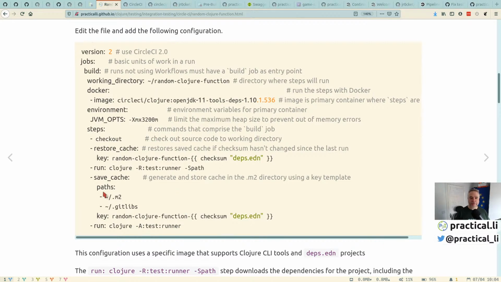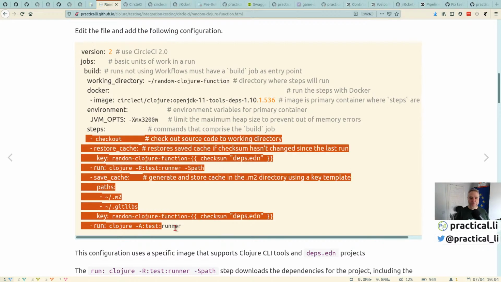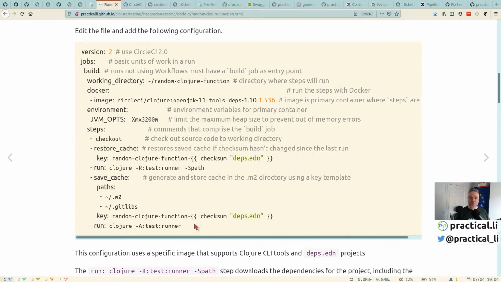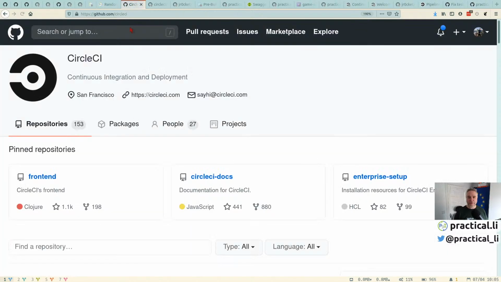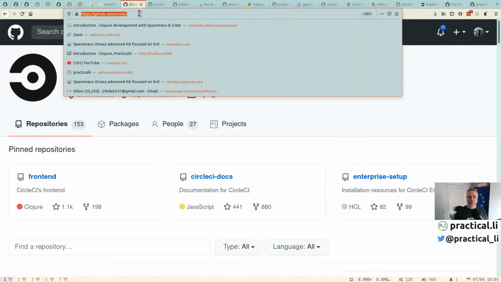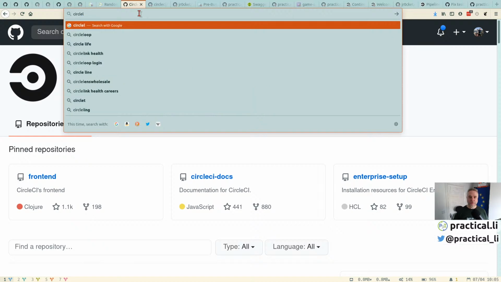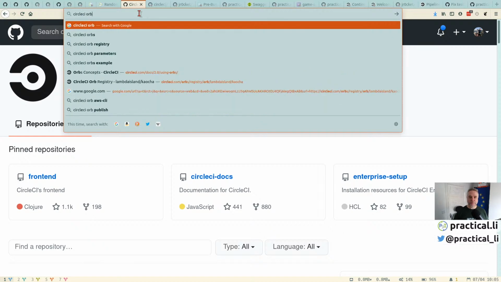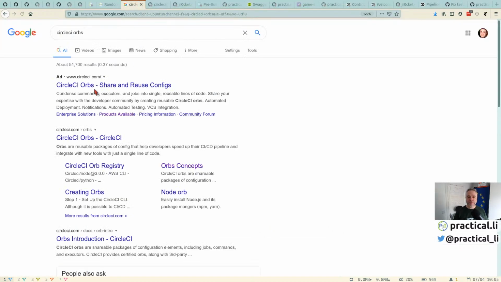And there's lots of other things. You can add as many steps in here as you want. There's also something called CircleCI orbs, which seem to be a way to add common functionality to your build. So we do CircleCI orbs. There we go.